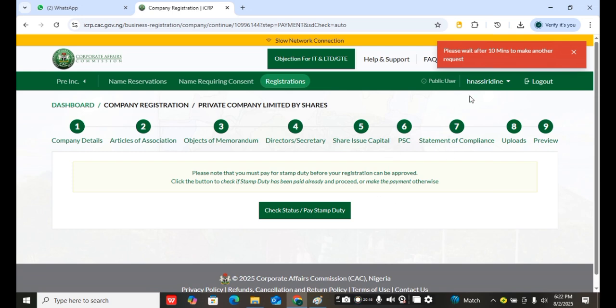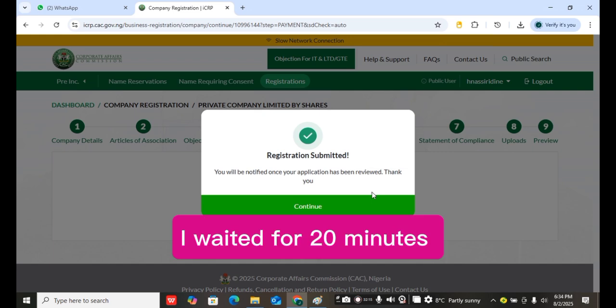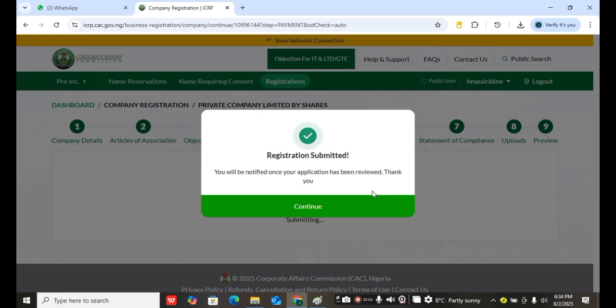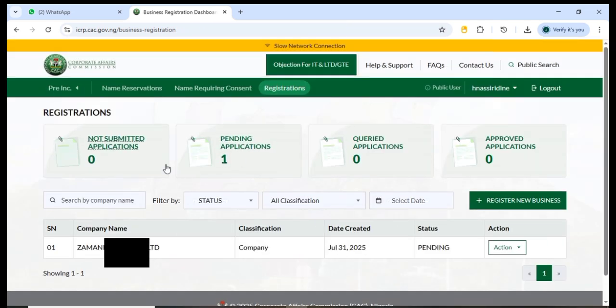So there's actually no big deal here. It could be network issues or from their CAC portal. So you just have to give it some time, a few minutes, and come back to your dashboard to check. So you can see that our payment is verified successfully. So I waited for about 20 minutes before they could verify this particular payment. So you click on continue and see now that our dashboard is showing pending. So look at our application here under pending. You want to click it, just give it time and keep checking.